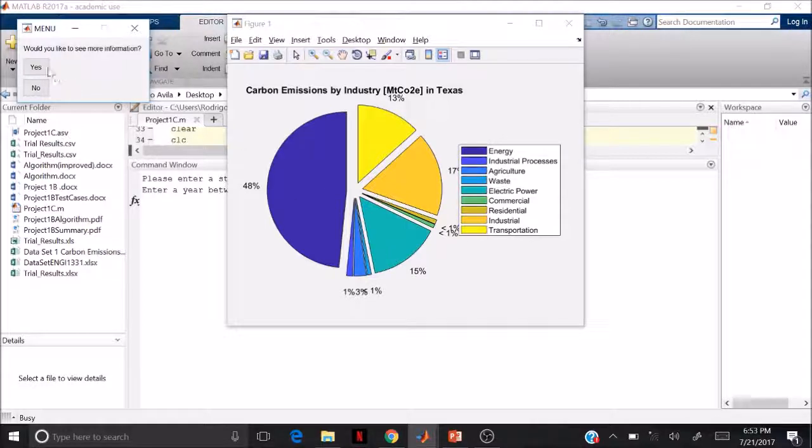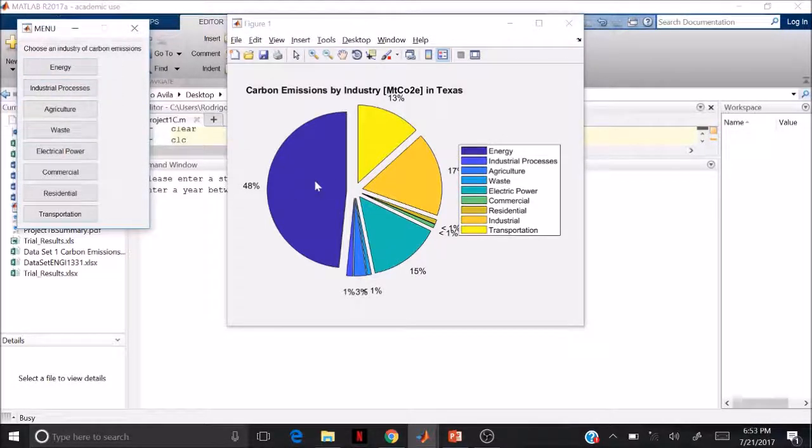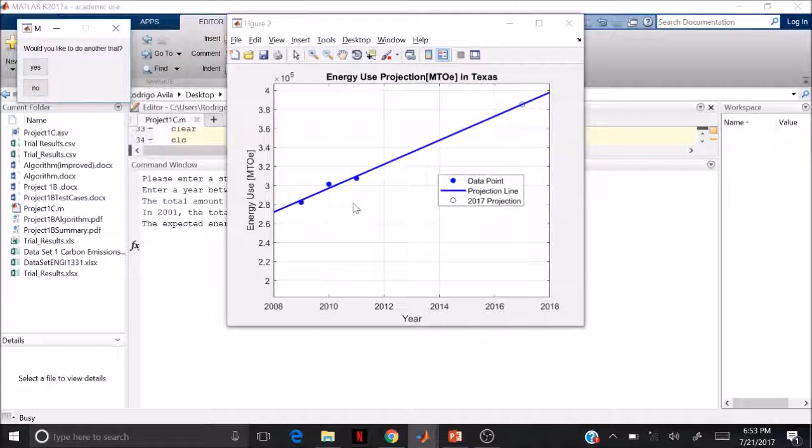Yes. All right, cool. So choose any of those industries to evaluate. Let's do energy. Okay, so what pops up now is a line graph of the energy projection in Texas up until 2017. That's a future prediction from the code.